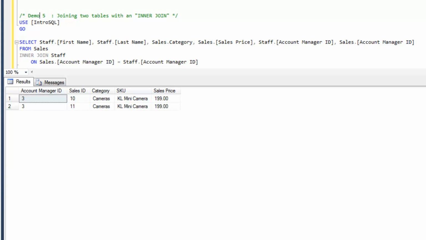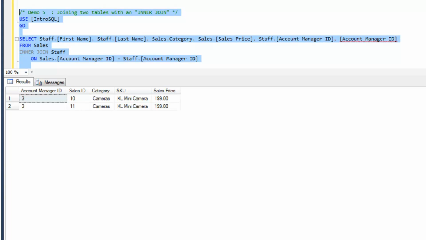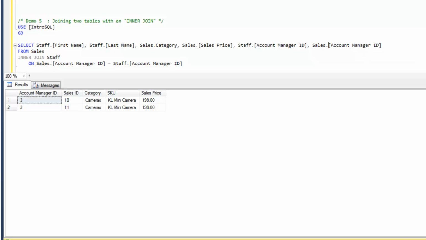So what we have here is we're going to join two tables: the sales table and the staff table. We're going to return the first name from the staff table, the last name from the staff table, the category from the sales table, sales price from the sales table, account manager ID from the staff table, account manager ID from the sales table. So this is an example where we've got the same column in two different tables. If we remove this out and try and run this query, it'll say there's an ambiguous column name. In fact, it's already done that. You see here the little hover over: ambiguous column name. So that's why we add in the table name when we refer to the column.